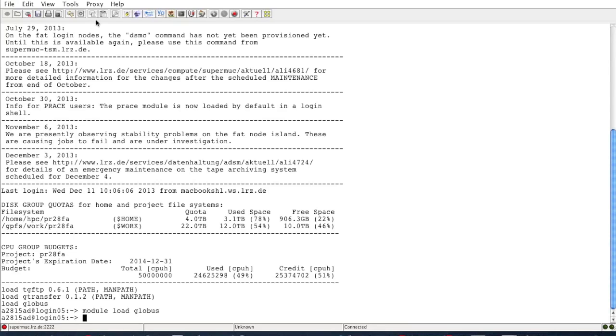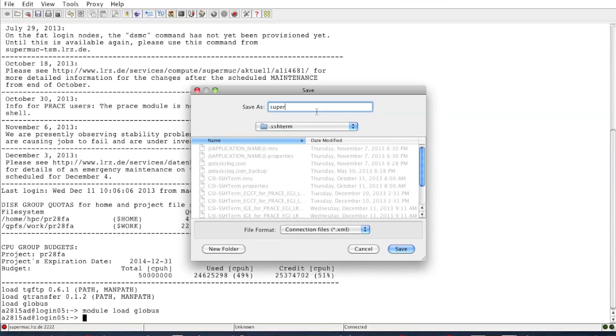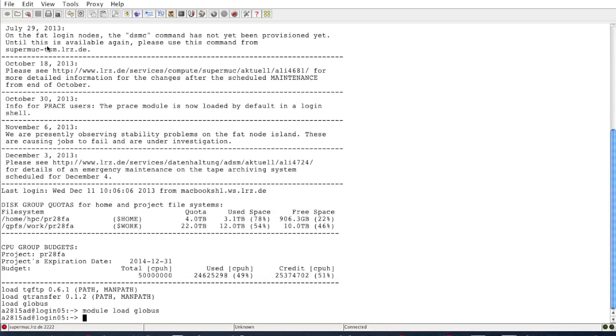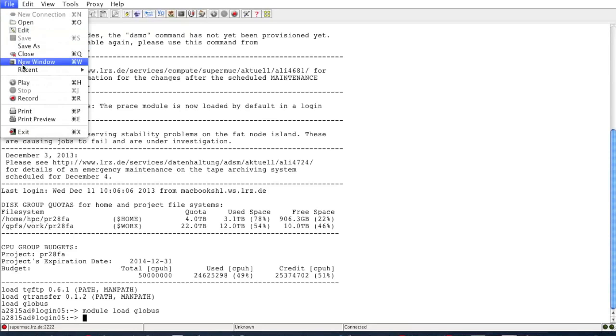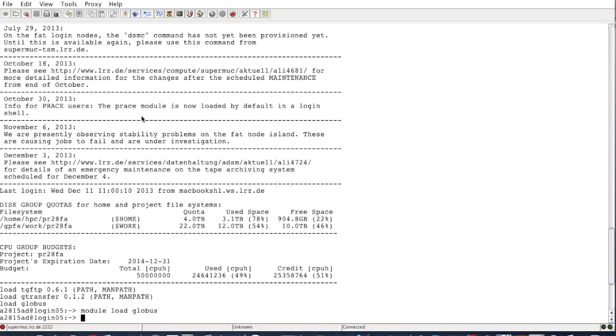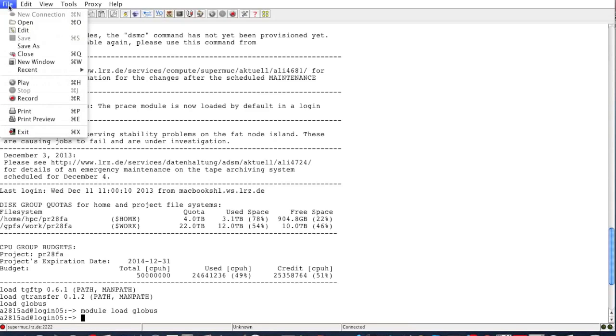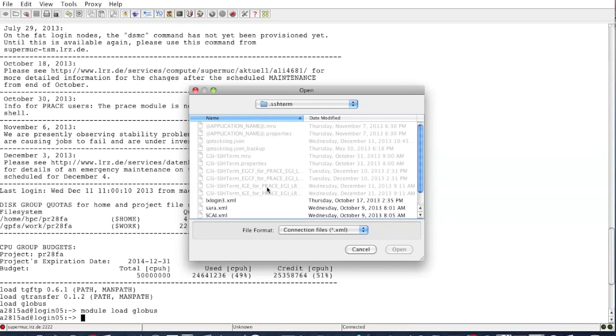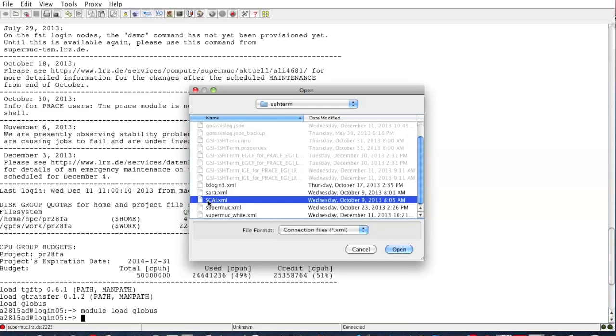For example, if you like this setting, you can save a copy of it. So something like SuperMUC white. And this will later be available here under recent. I'll show you how to log into another PRACE machine using a saved configuration. You can do it by choosing File, Open, and choosing the corresponding XML file.